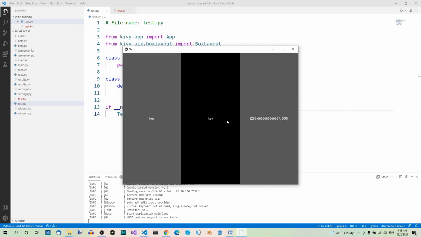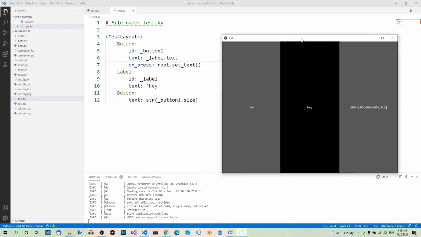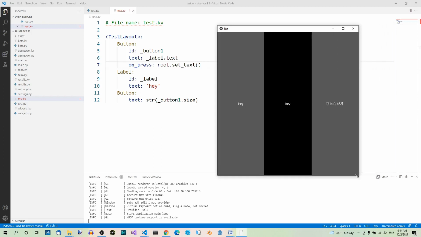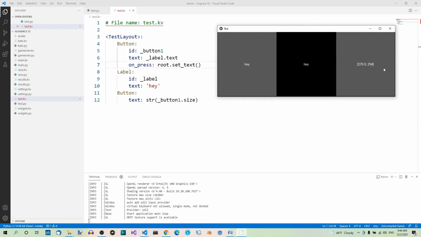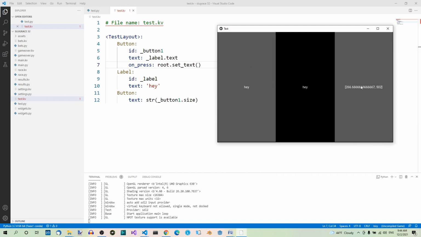Now, the text on the label is hey. The text on the first button is also hey, because this is how we set it here. We set the text on the button to the text from the label, which is hey. And now on the second button, we have the text, which is a representation of the size of the first button. So if we change the size of the window, this will also change. Good.